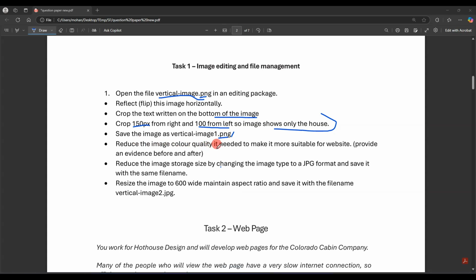Okay, reduce the image color quality if needed to make it more suitable for a website. The only application that can do this is Photoshop. We have three color qualities: 8 bits, 16 bits, and 32 bits. Whenever we go higher in number, the image will have more quality in terms of color, but it will have a greater storage size. Whenever you go lower, 16 or 8, it will have less color quality, but the storage size will become very small, and they need you to reduce it.